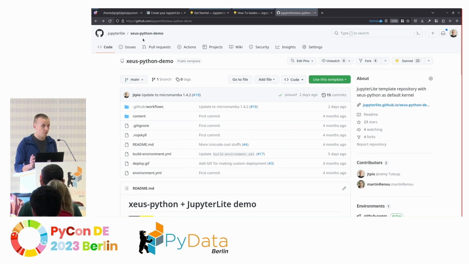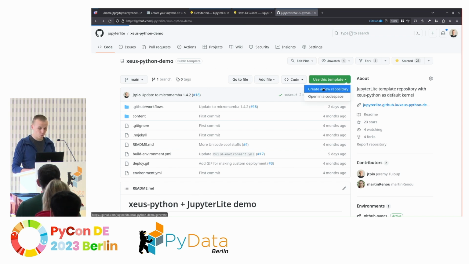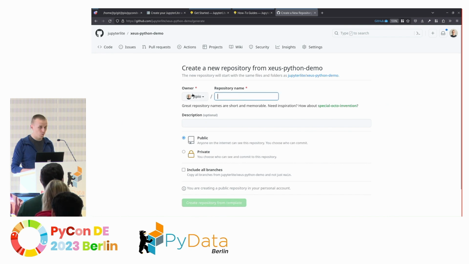This is for the Python kernel. There's another one for the PyData kernel, but we're going to use this one today. So if you go here, use this template, create a new repository. This is going to create a new repository under your account, or you can choose an org if you are also part of an org. Let's see, we can do a PyConDE JupyterLite tutorial. We leave it as public because otherwise deploying to GitHub Pages is going to be more difficult unless you have a pro subscription, I think. And that's it. So you can click on create afterwards.